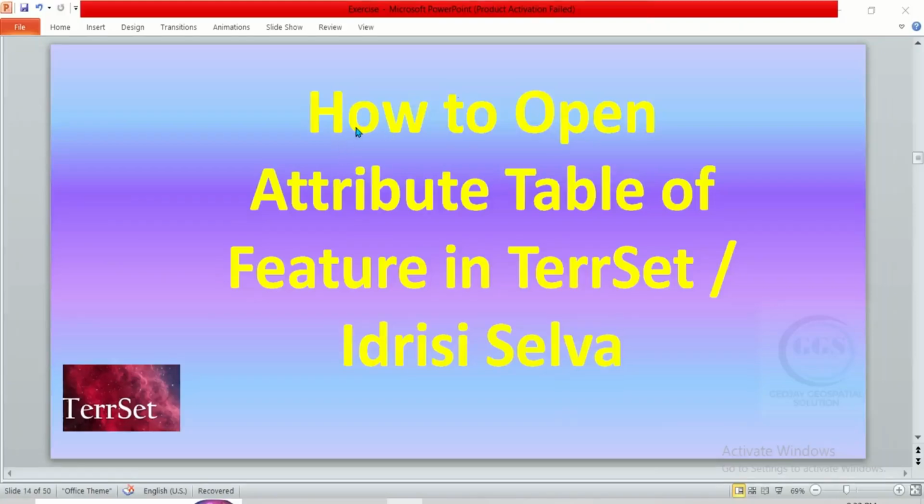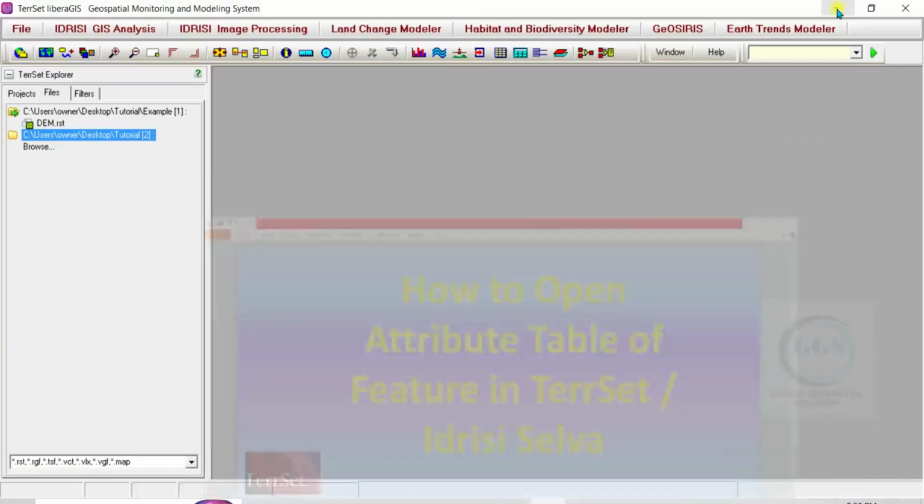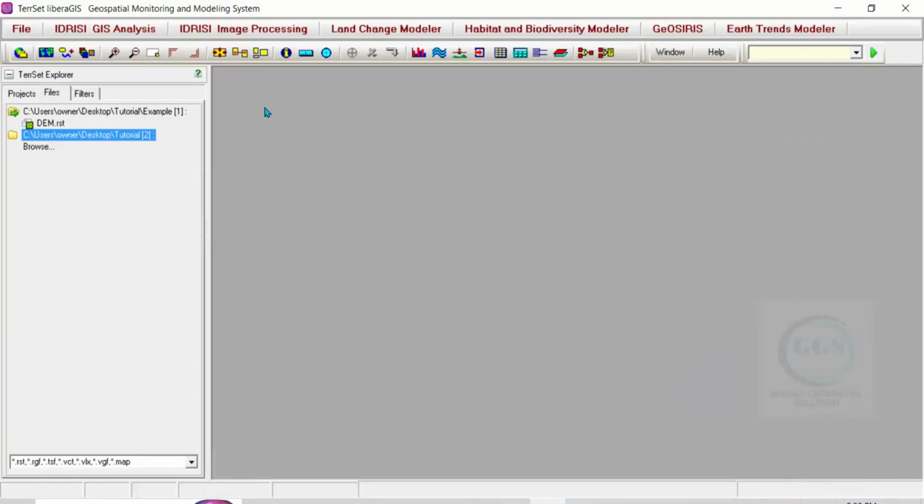In this video, I want to show you how to open the attribute table of a feature in TerrSet Idrisi Selva. So when you open TerrSet Idrisi Selva, this is how the interface looks.